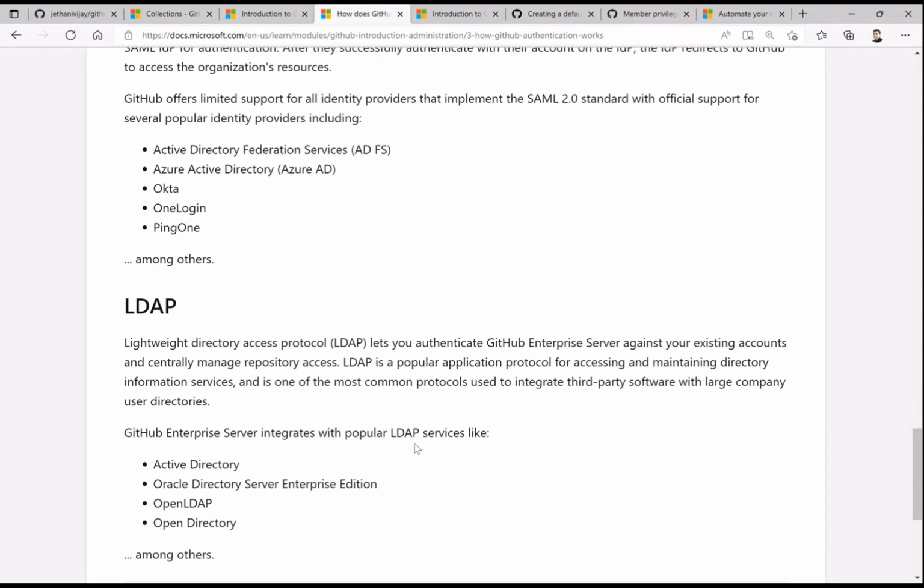Similarly, if you are working on an enterprise server on-premise, there is something you can integrate from Oracle Directory Enterprise Edition as well.